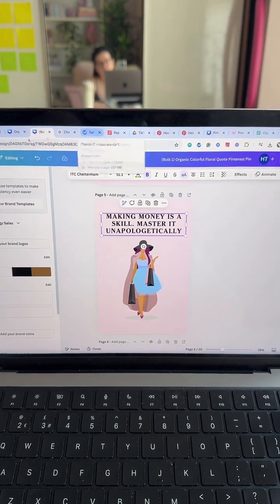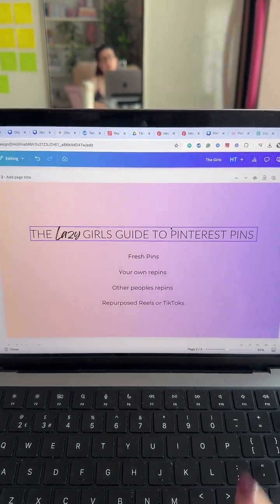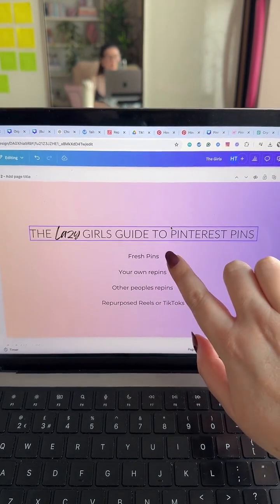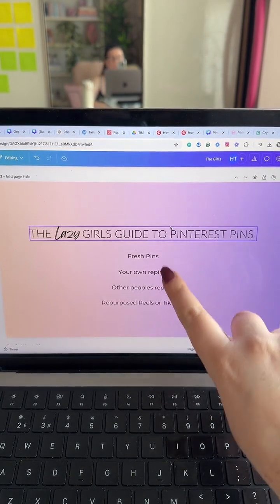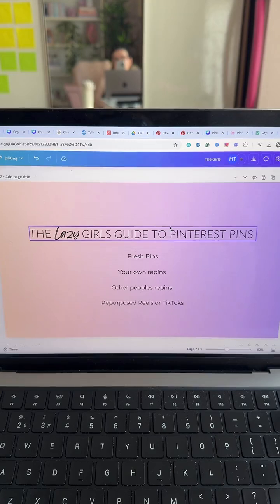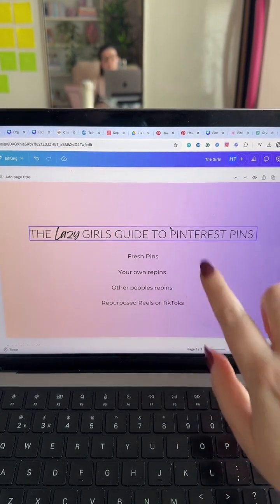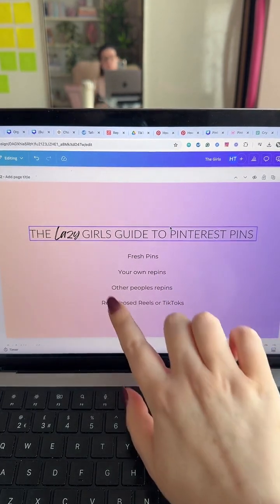Let me go back to where I was. There we go. For every pin that you upload, you want to make sure that you upload it to multiple boards. So if you're uploading one pin, but it's going to go on 3 boards, it's just become 3 pins. So now you only need to do 7, you know? And again, if you're using Tailwind, it will organize the schedule for you.